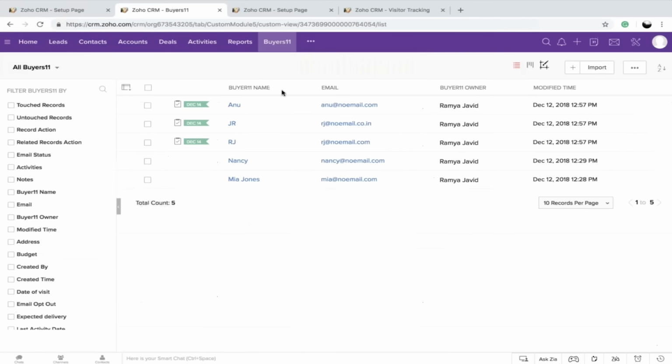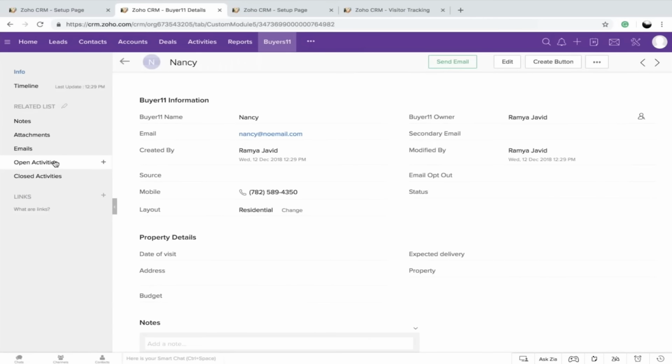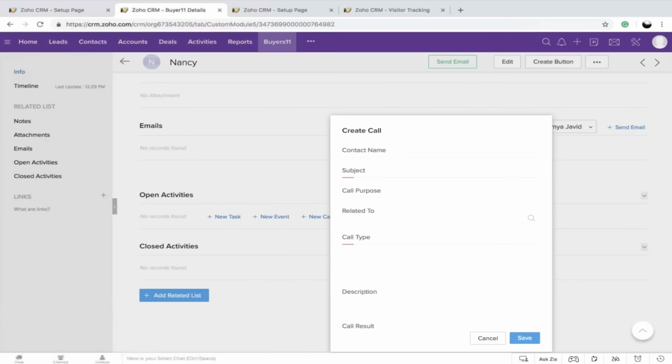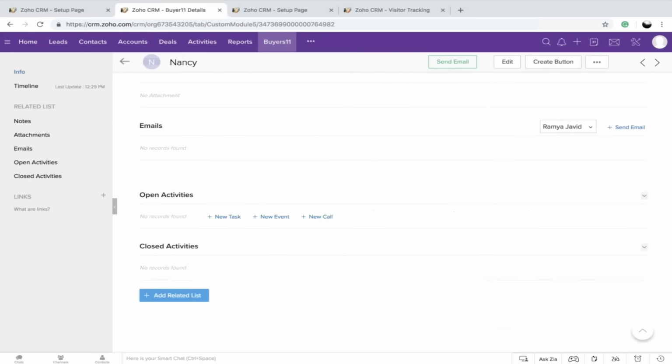Let's select the buyers module, and I'm just opening a record. When you get to the open activities, this is where you can add a call. Say, I'm just making the subject as demo, and for purpose, let it be the demo. And you can just start calling. You have various options, the current call, complete call, or you can also schedule a call. Say, I'm just starting calling.